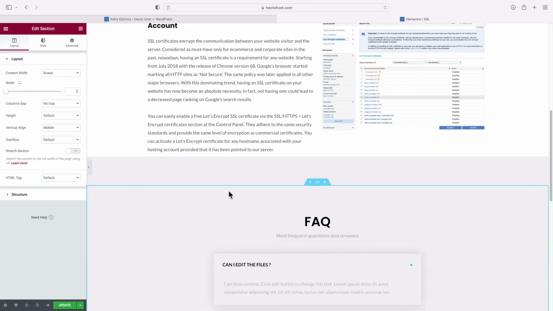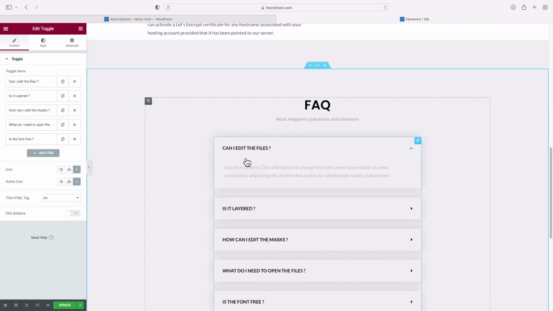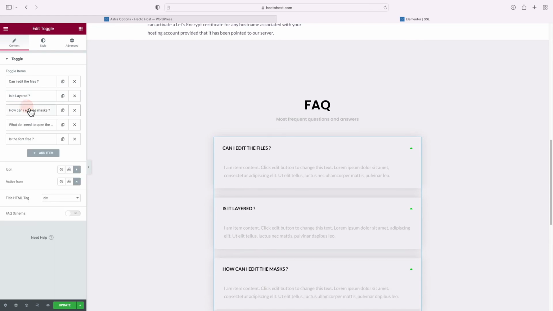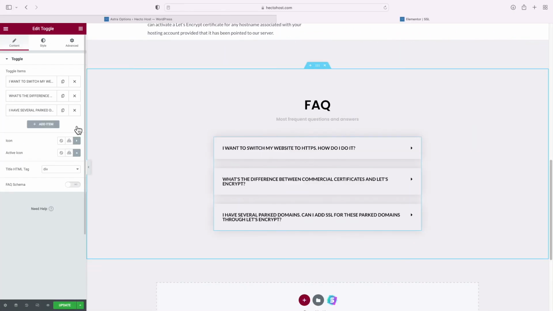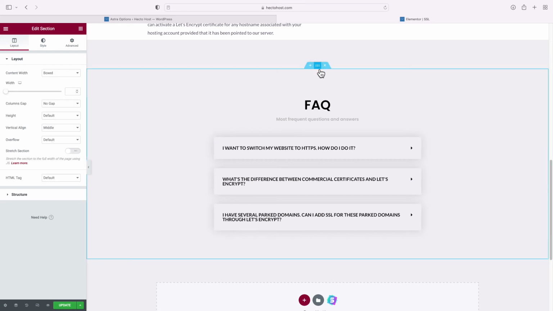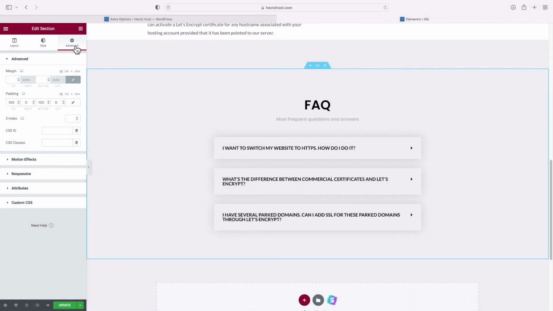We need to update the text of each item, which are called toggles. So I'll quickly change their title and description with some question and answer pairs that I have prepared. Okay, so we're ready with that. Now I just want to decrease that airspace on top. So select the entire FAQ section, Advanced tab, and set the top padding to 0.